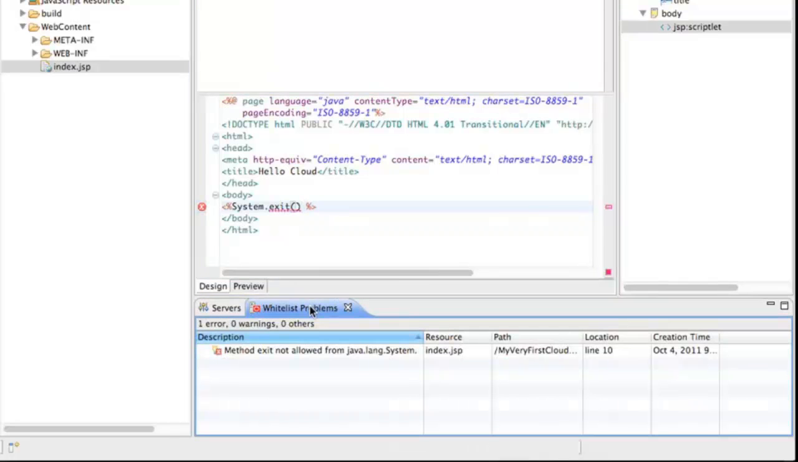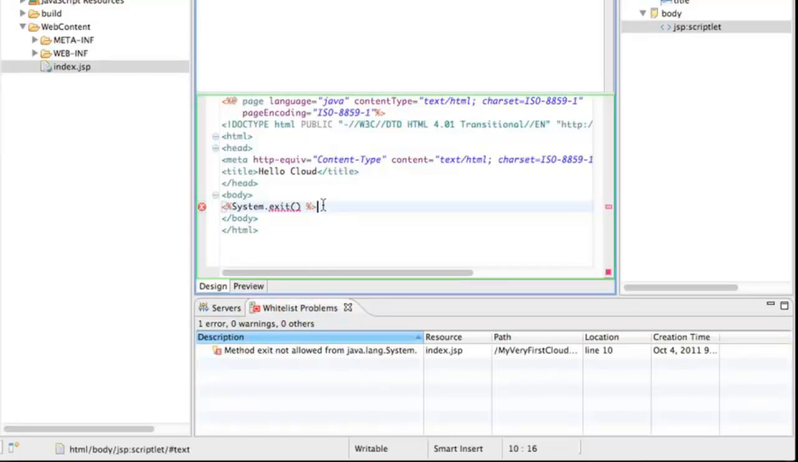Here, you can see that the call to system exit is highlighted as a problem. And you can also see the whitelist violations using the whitelist problems tab at the bottom in the IDE. In order to deploy the application, I remove this line which would prevent a successful deployment.